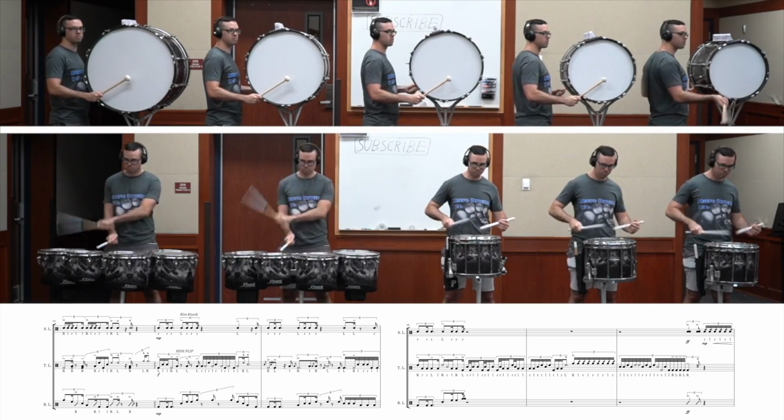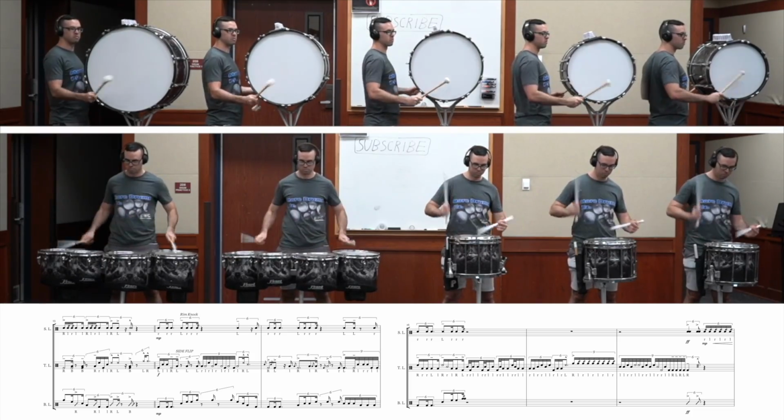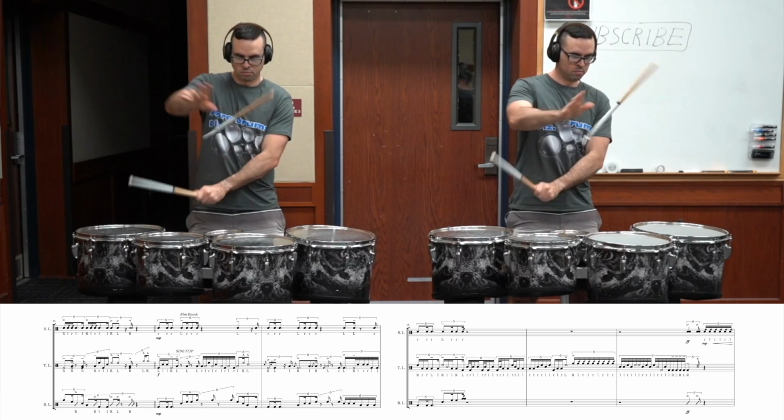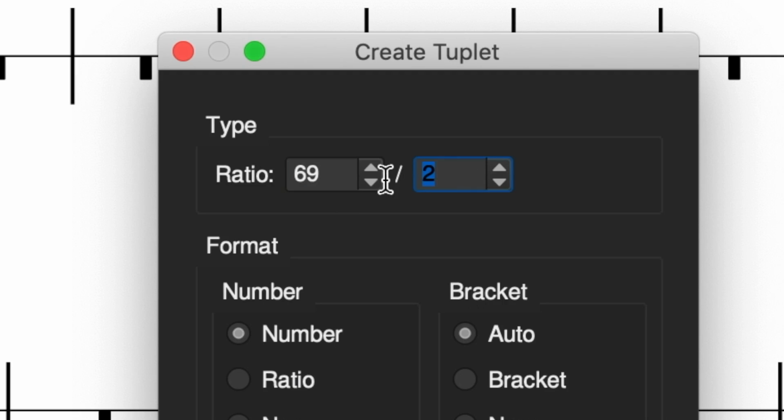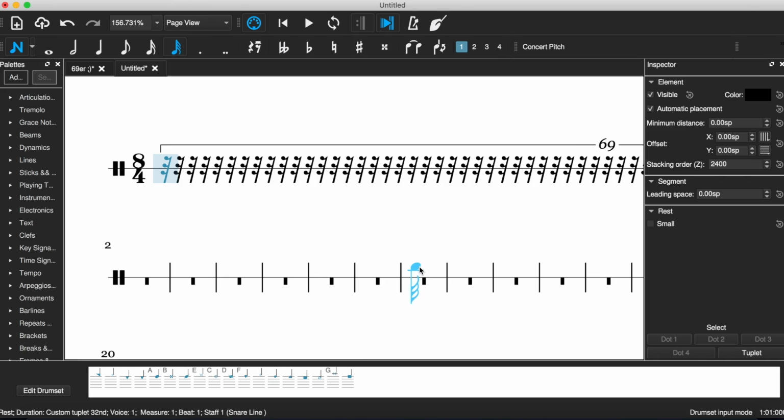Good morning. In this video, I will be performing 69er, a cadence written entirely of 6-lits, 9-lits, and 69th-lits. And then I will break down how the heck it's possible to play a 69 tuplet.